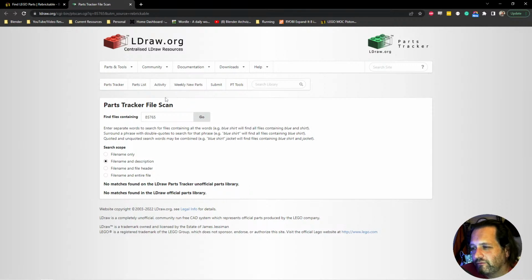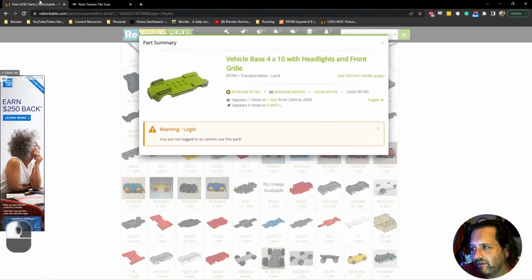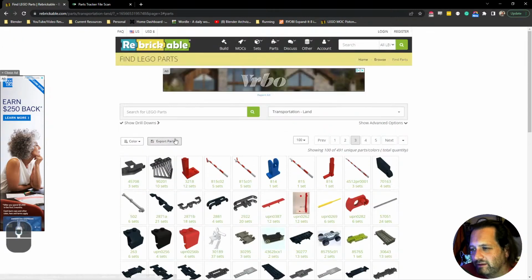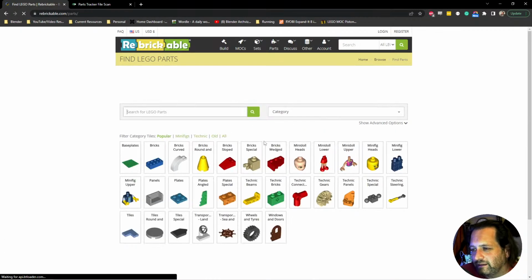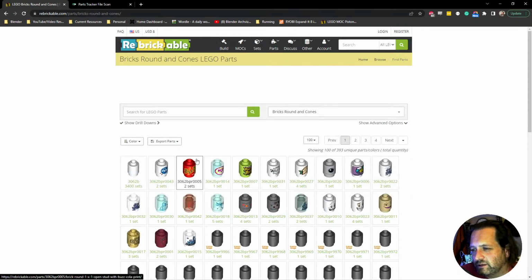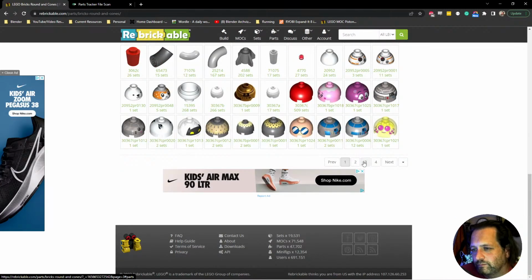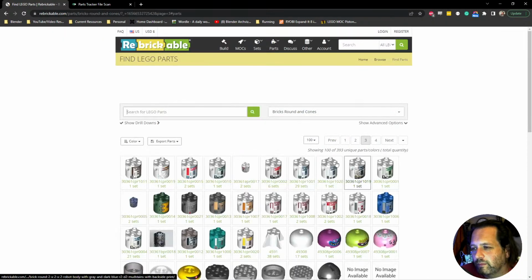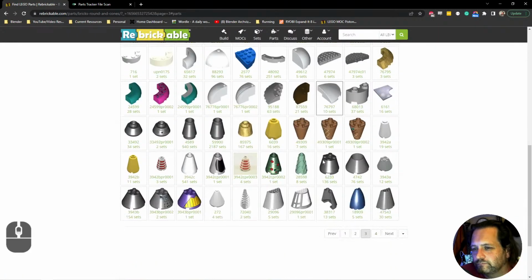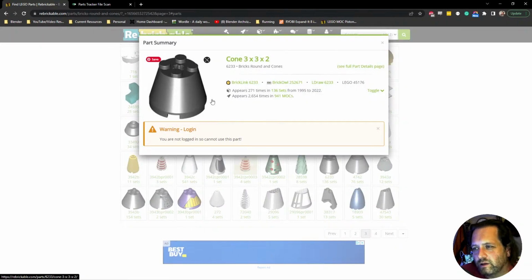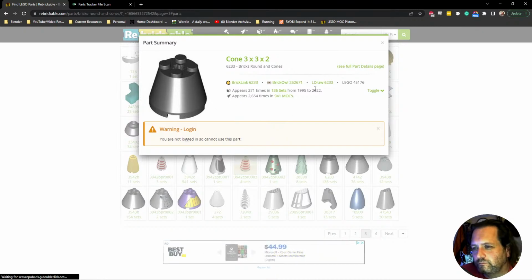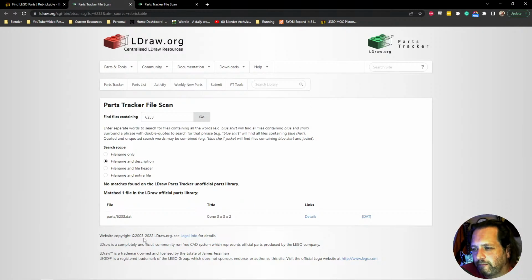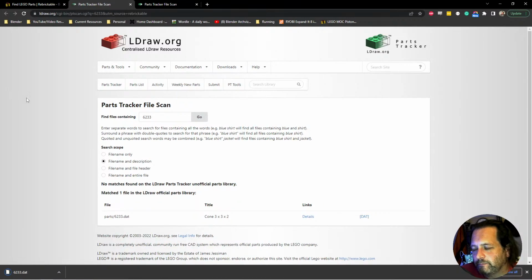And from here, if they have the part actually in the database, let me go to one that's maybe a bit more likely to be available. This one. Okay, so if I want this one, click here, and then it gives me a link to this DAT file. I'll go ahead and download this DAT file.